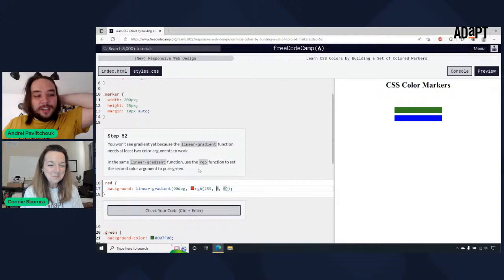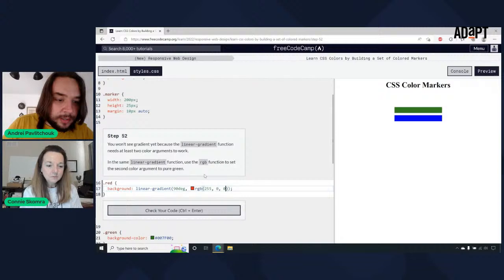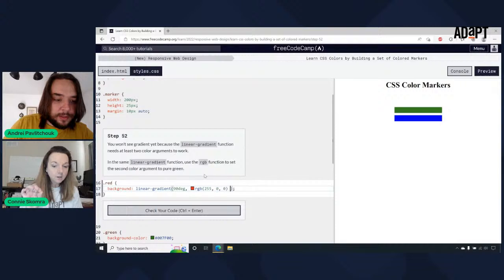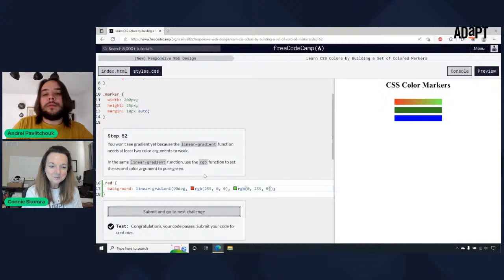So in the same linear gradient, use the RGB function. We need to also set the second color argument to pure green. So when they mean that, do they mean this? No, you want to keep that red just as it is. We're going to add another color argument after this. Yes. So, comma RGB, correct. And then 0, 255, and then 0. Right. There you go. Cool. Right. So there we go.